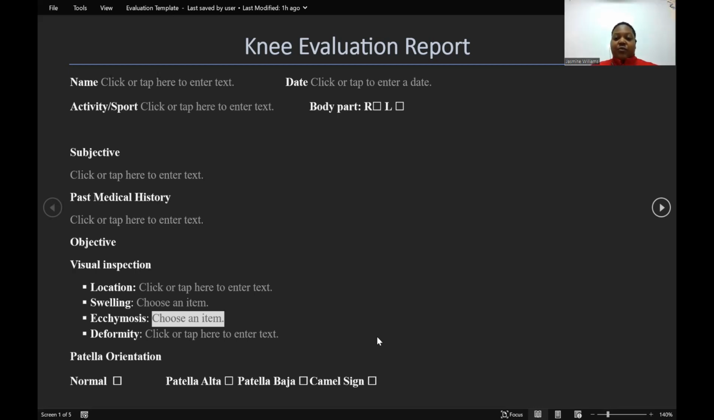So you'll just select which one you think is appropriate for the patient that you're doing an eval on, and then you'll move on to the last section that I have there, which would be deformity. That one would be an actual type in. So you'll type in if you see any deformities, where they are, what it is, and continue moving on. We have patellar orientation.